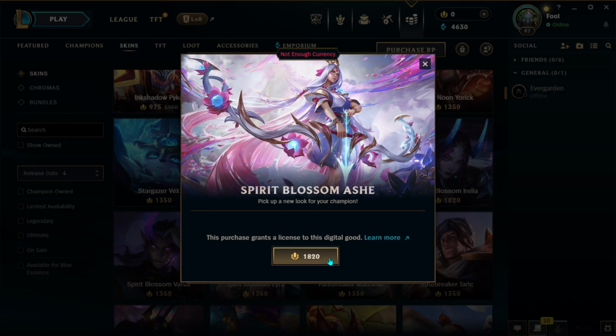Once you've decided, look for the RP price displayed on the skins page. That price tag isn't just information, it's the purchase button. Simply click the RP amount to buy the skin. As long as you have enough RP on your account, that's all you need to do. The process is quick and straightforward, and you won't be bounced around to other menus.